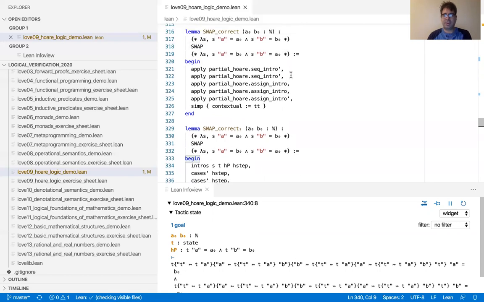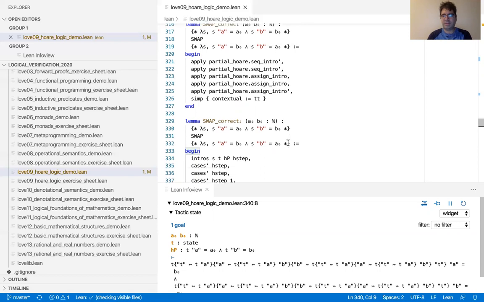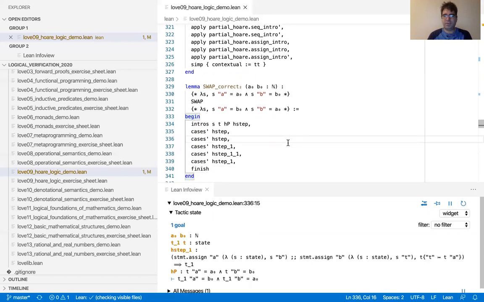So Hoare logic really comes into its own when you have loops, when you have while loops and invariants, because doing the same manually here would involve doing an induction. Whereas with Hoare logic, you don't have to do the induction. You just have to dream up the right invariant. And that's usually less cumbersome.